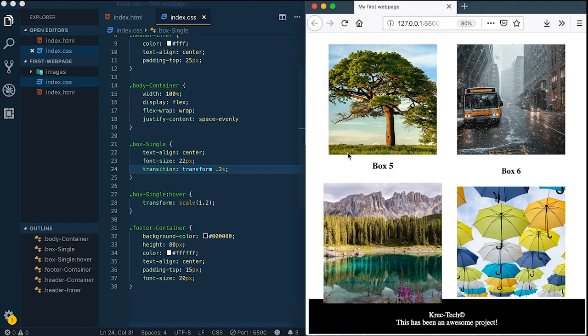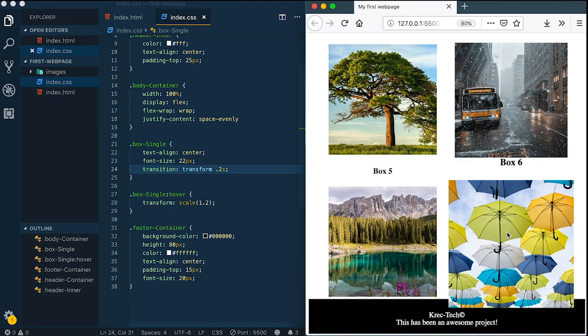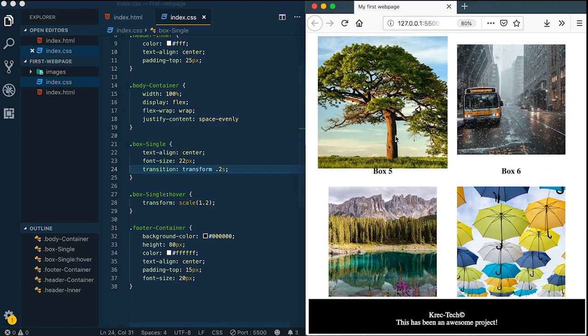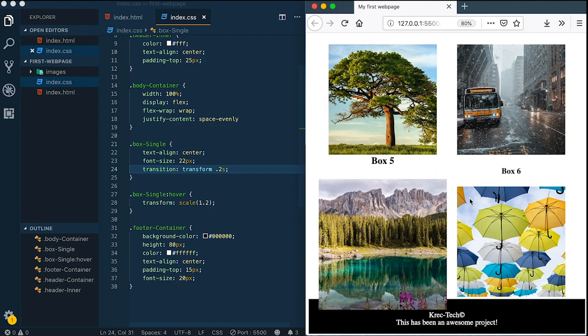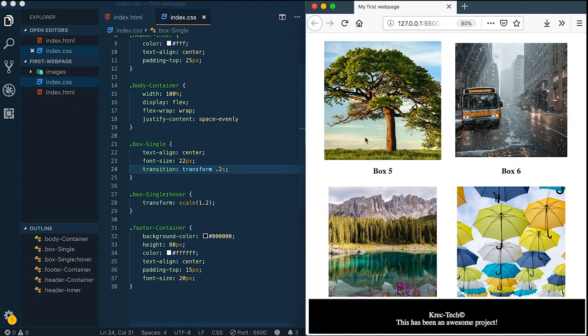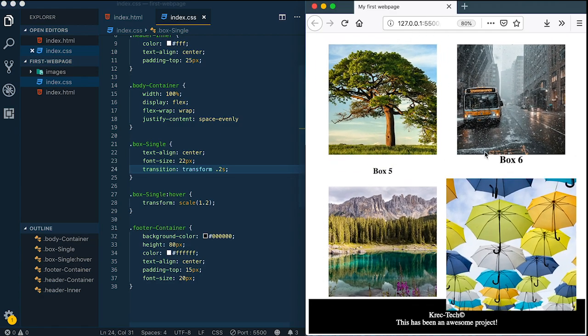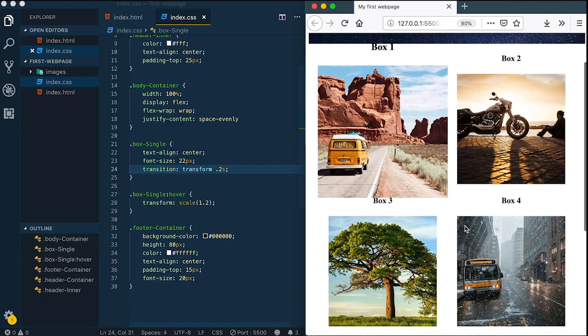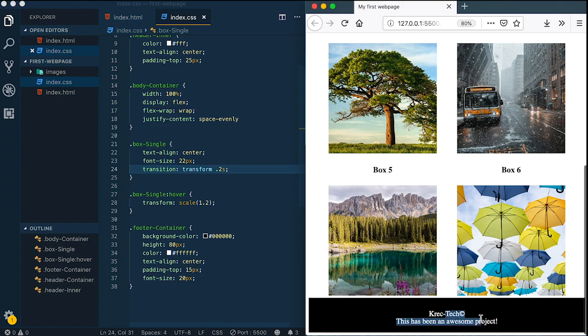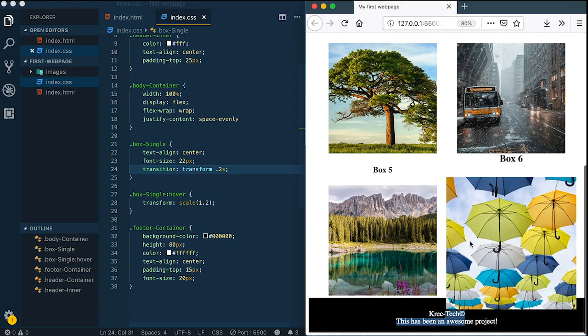Well, what happens? Look at that. It's saying we want you to hover over that period of time and transform. Now, it looks great. Everything is scaling to the correct size that we want, but we just want down here to add a little bit of margin to this footer container so that it doesn't overlap with the image.